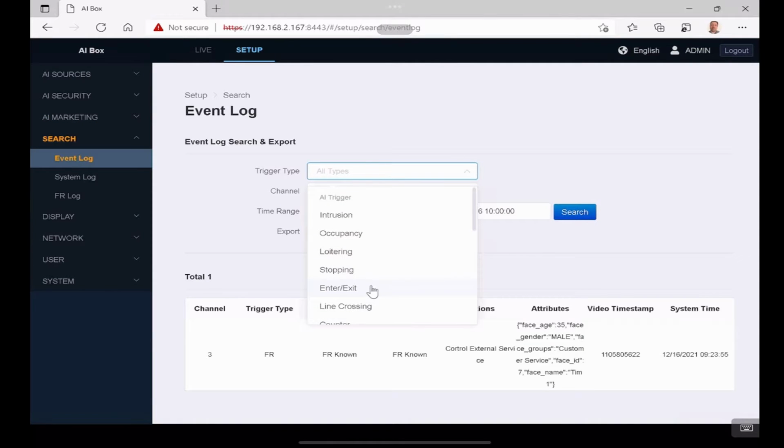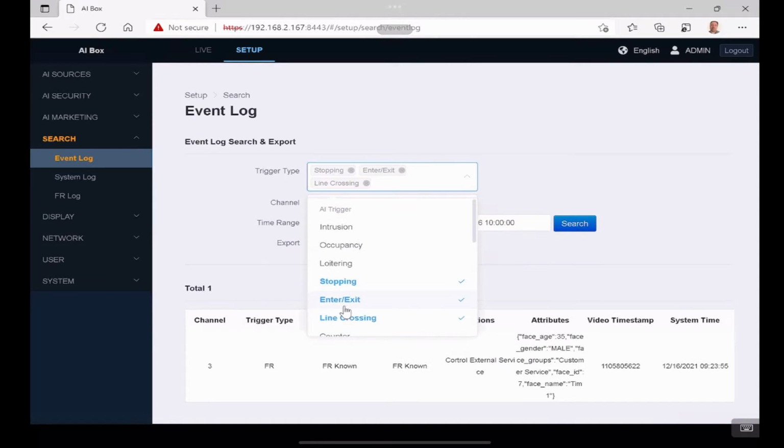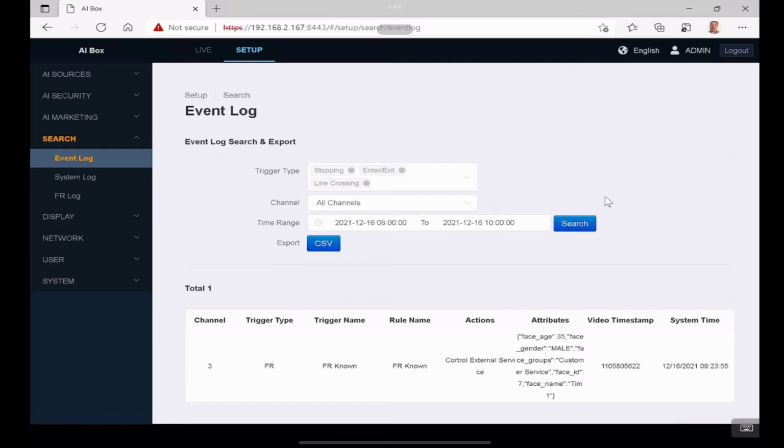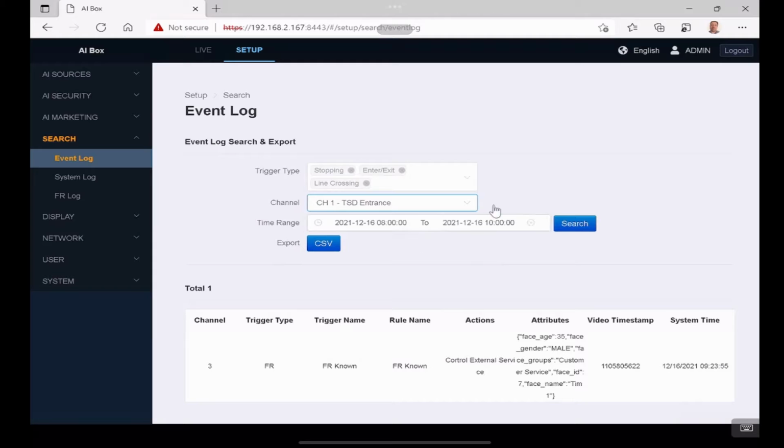So again, if we're looking at entering, now one thing you notice, stopping, entering, I can select multiple trigger types when I am in my event log. So if I'm looking for multiple events, I can select all those events. And I'm just going to leave those for there. If I am channel specific or if I am system specific, I can go ahead and be system specific or channel specific. In this case, I can say, all right, just my entrance.